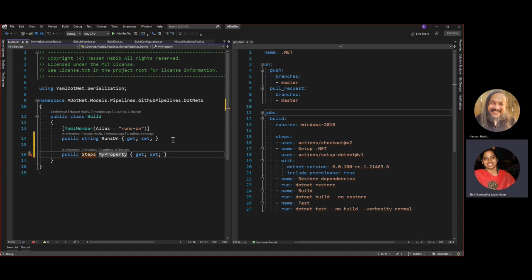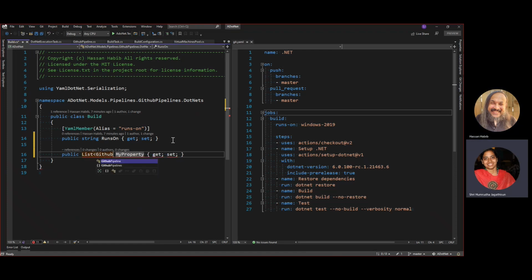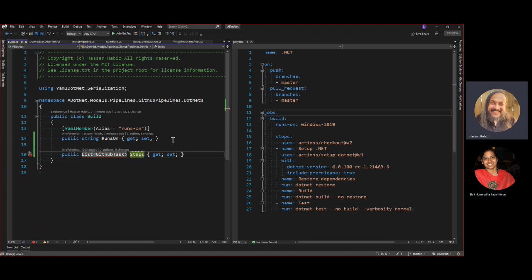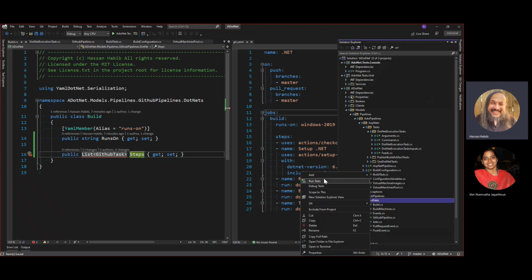List of, how do you want to call it out? What's the name of the task then? Task. Oh, GitHub task. Let's call it GitHub task. Okay. List of GitHub task. And then call this one steps. Yeah, there you go. Steps, like the British band. Okay. So now let's build the task, just task.